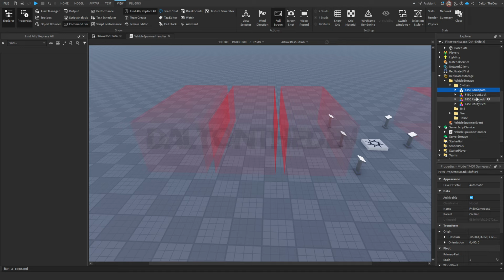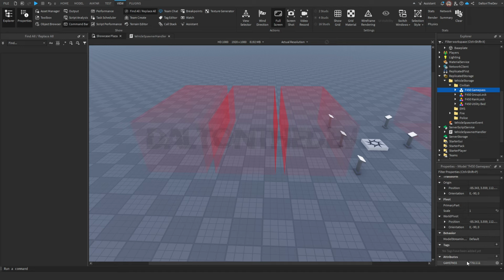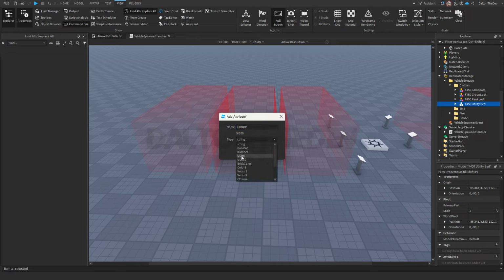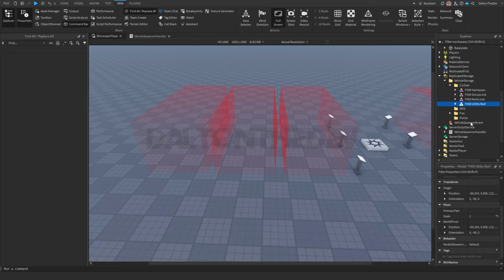Now, once you have all that done, you have your vehicles in here. If you want to add in a game pass to it or group lock it or make it a rank lock with the group, you just throw all that down there. Now, if you don't have that there, you just go to attributes, click the plus button, you'll type in group or whatever it is in all capital letters, and you'll change this to number, click save, and then you'll be able to add in whatever ID you want down there. If you don't want the car to be rank grouped or game pass locked, just don't have anything there. It'll just make it free and available for everyone. And of course, separate teams have separate folders.